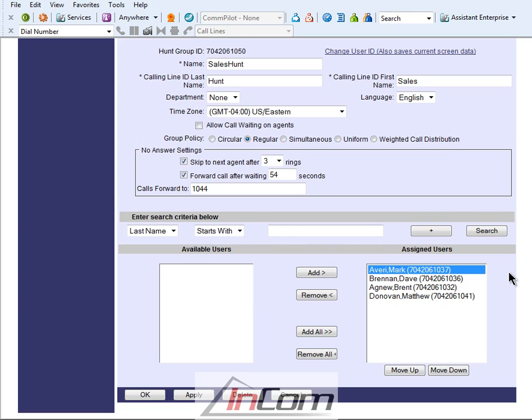If both agents are on the phone and you do not want to route the third or fourth caller to voicemail, you can assign backup sales representatives Brent and Matthew to the third and fourth positions. These 2 agents will only receive calls if the primary sales representatives, Mark and Dave, are currently in a call.